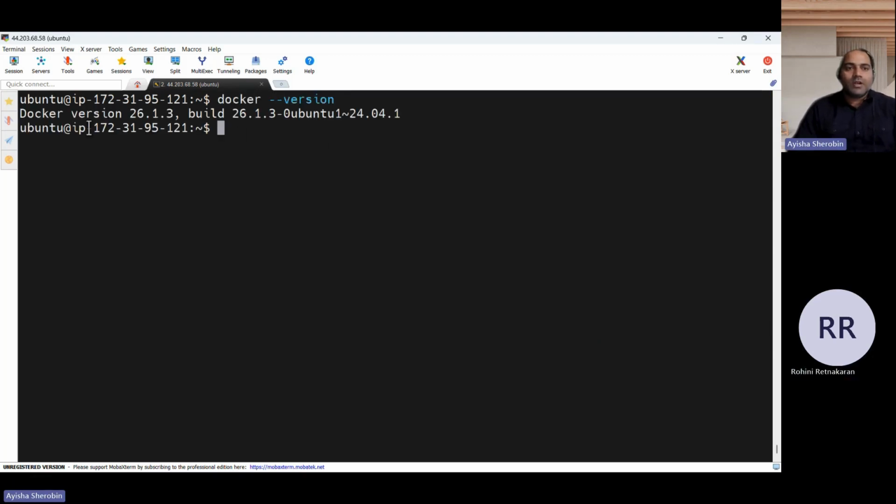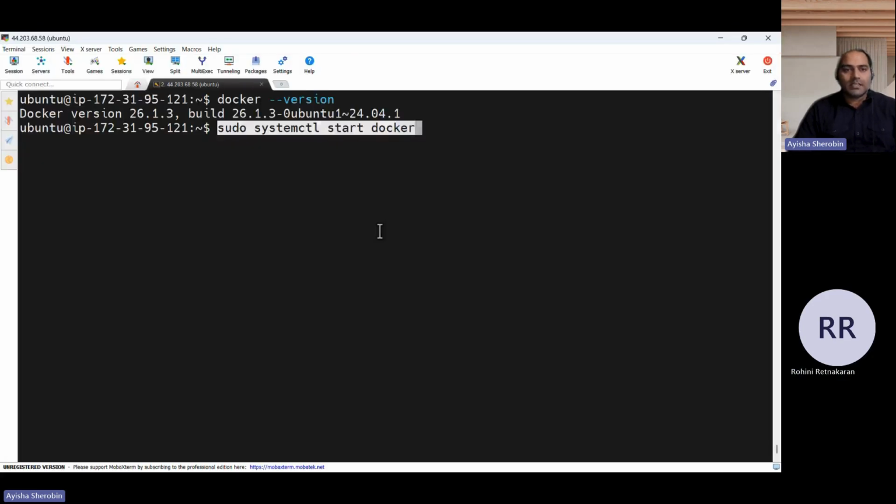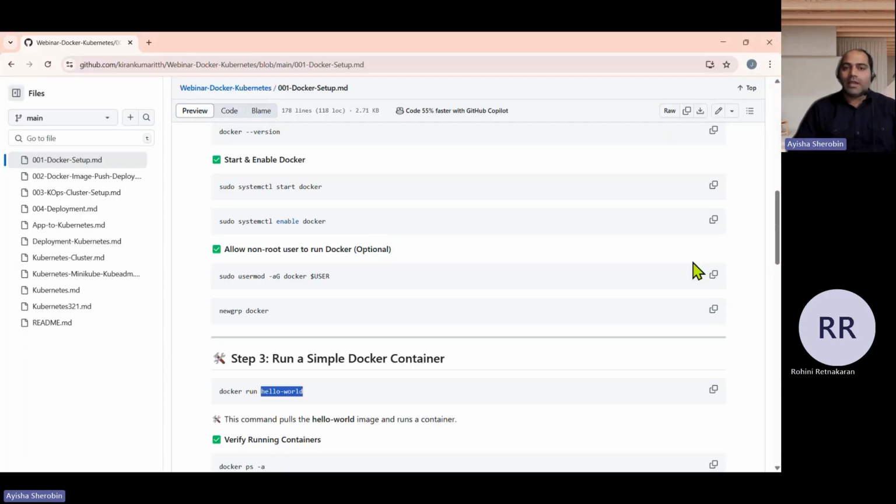Right. Just now I installed Docker and I'm checking the Docker version here. So it says this is the Docker version we have installed, and we'll be starting Docker and also enabling Docker.